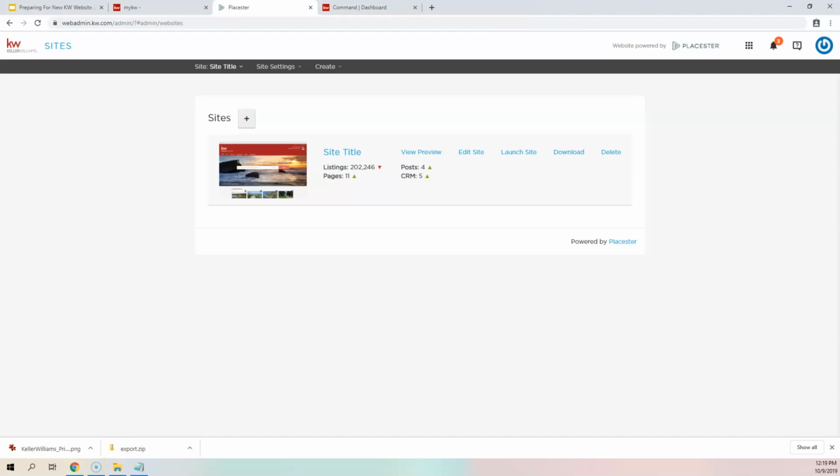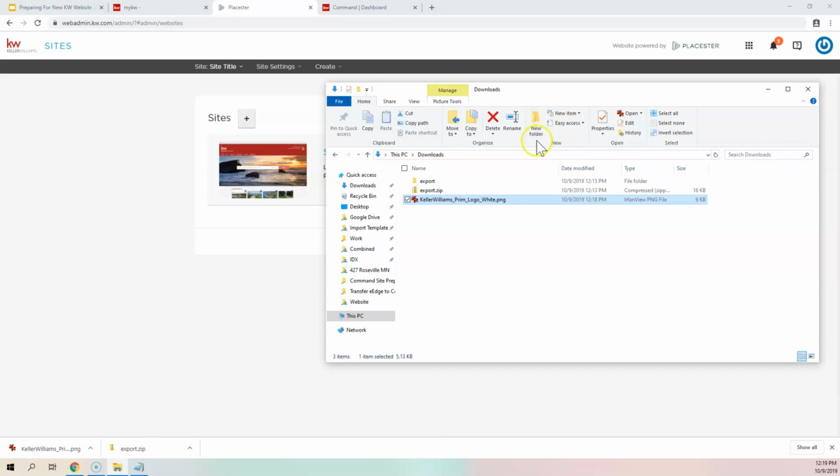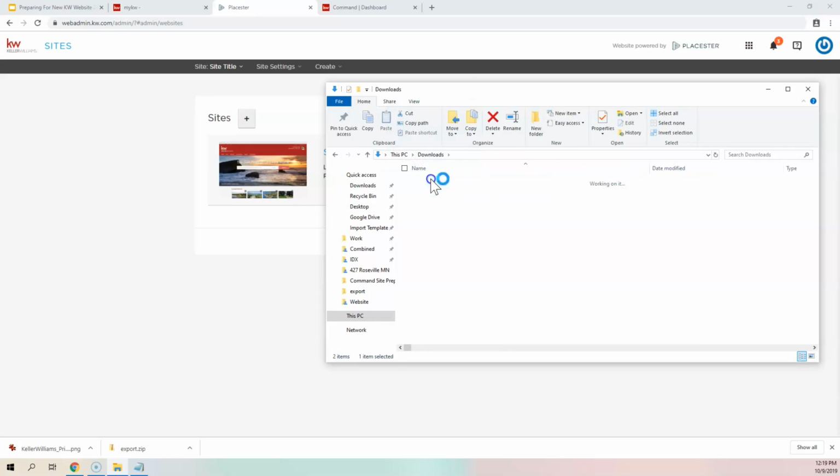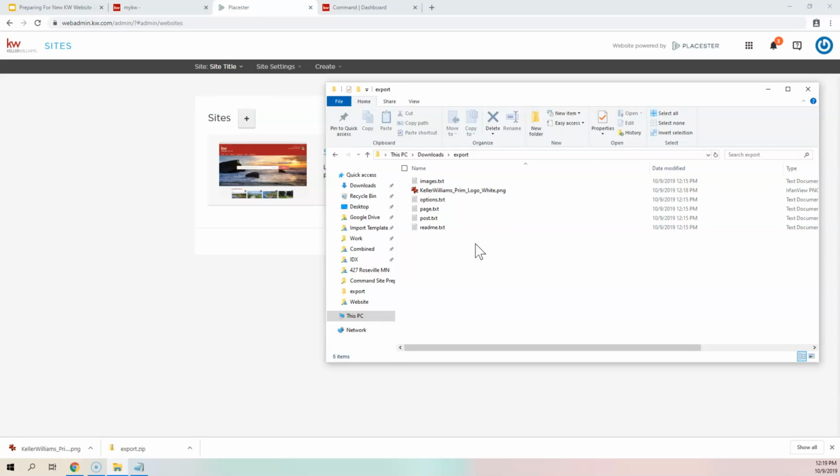Once you've got those images downloaded, we're going to pretend there are more here. We can actually move them into our export folder. And that way, when the time comes to put images onto the new site, maybe into blog posts or custom pages, we have those images together with all the text content that goes into those pages as well.